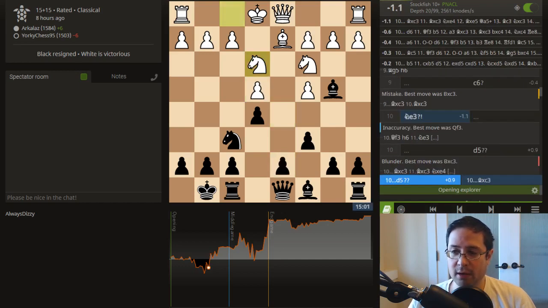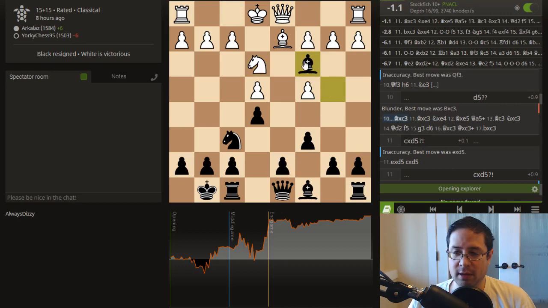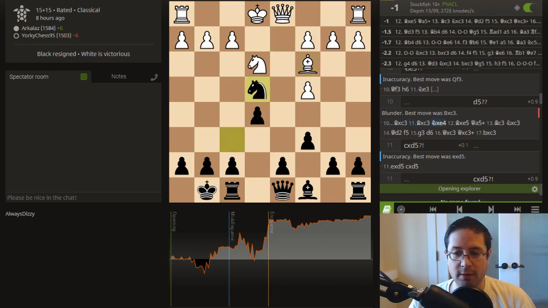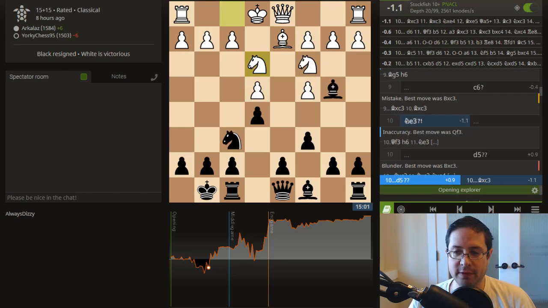If we go back, we can see that what Stockfish would have liked to have played instead of D5 is bishop takes C3. So it's suggesting this, and then if white takes back, we can see that there's an undefended pawn here. So we would be up a free pawn. So removing the defender there.